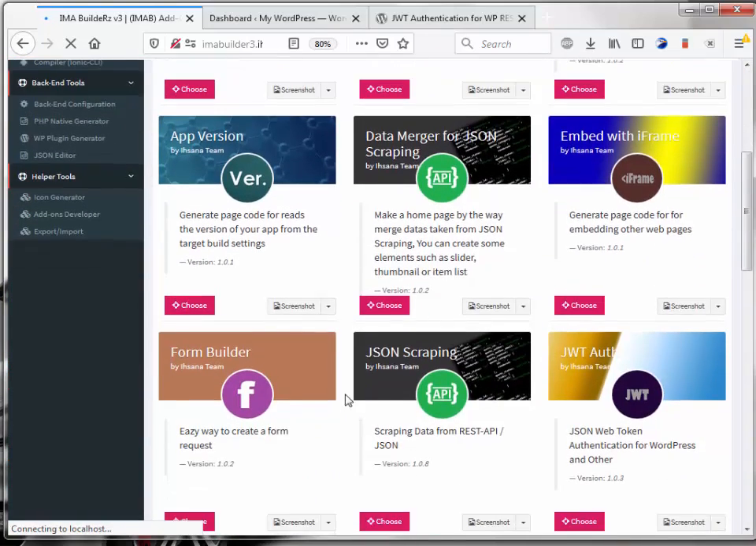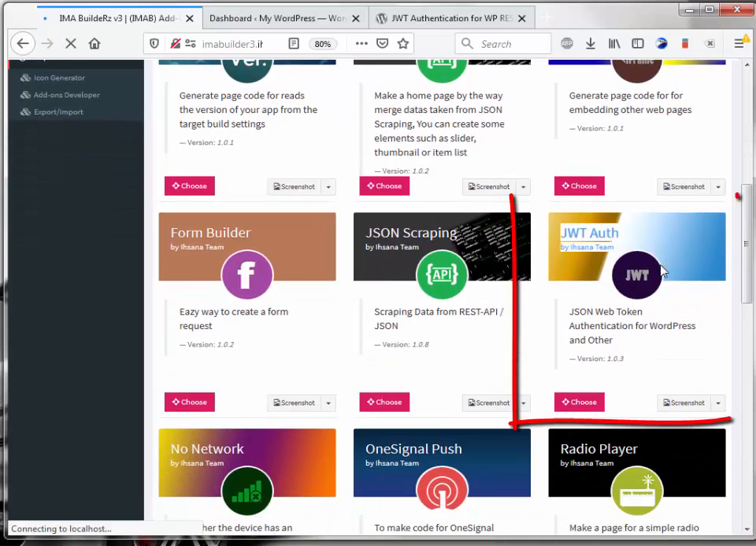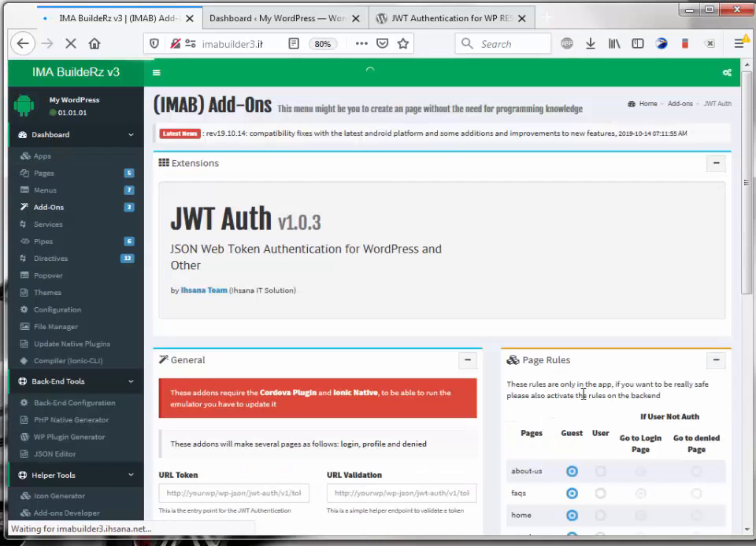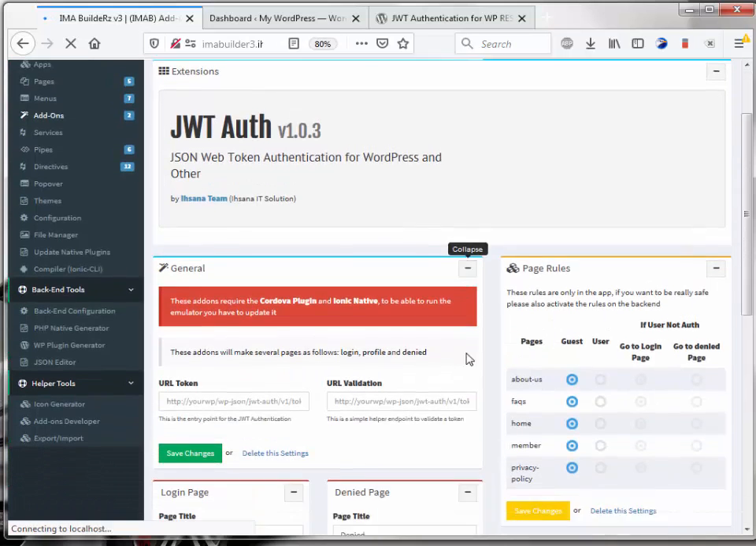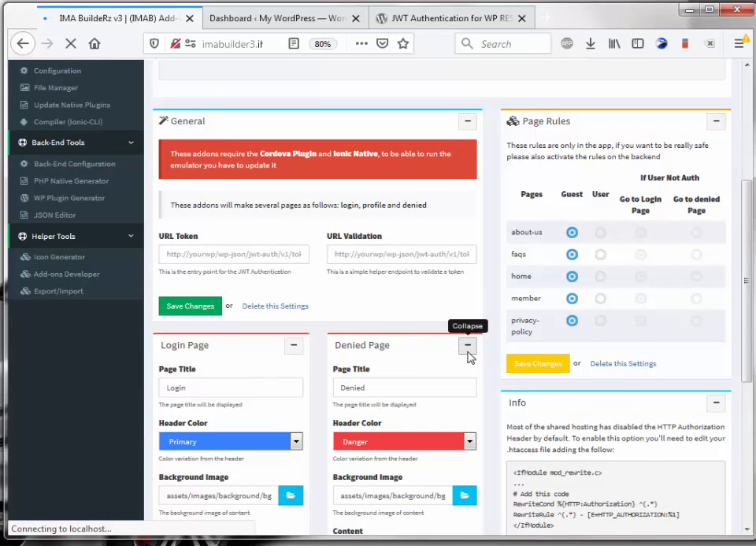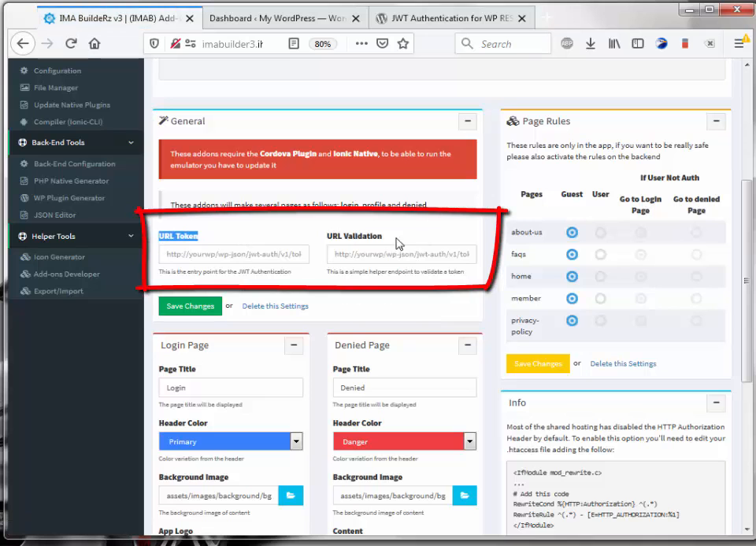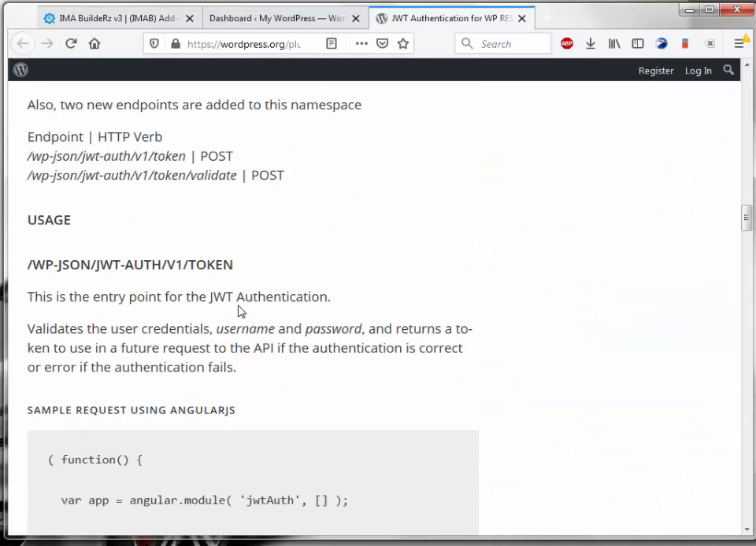Enter the URL token and URL validation. This field is required to enable JWT Auth.